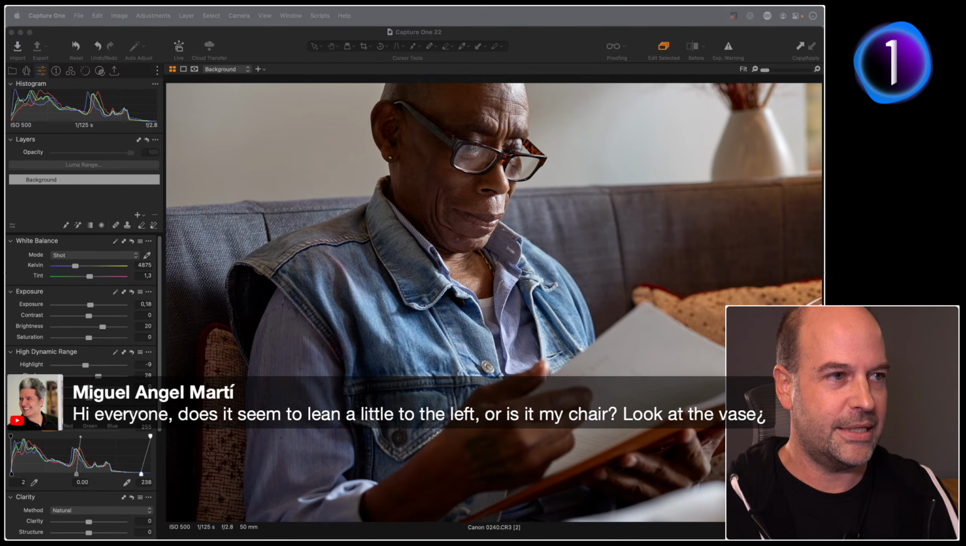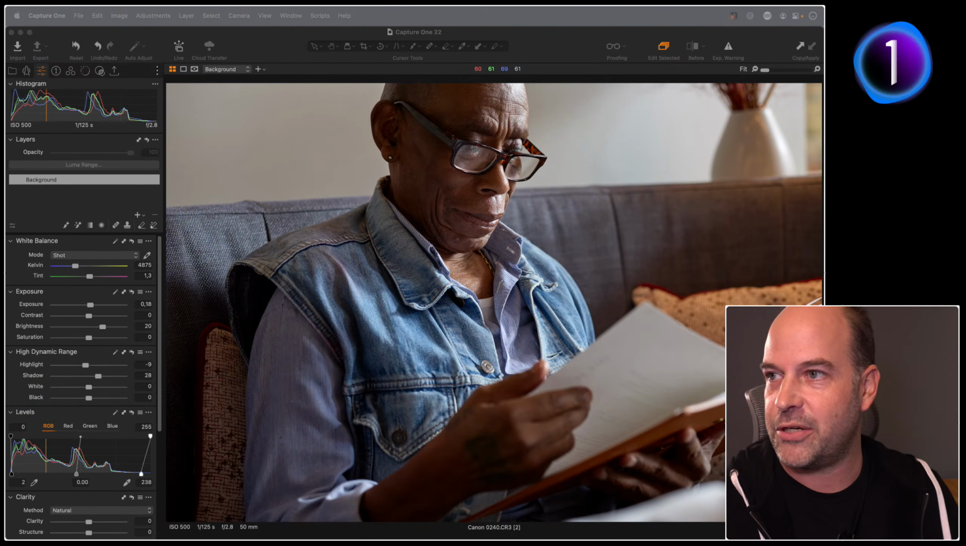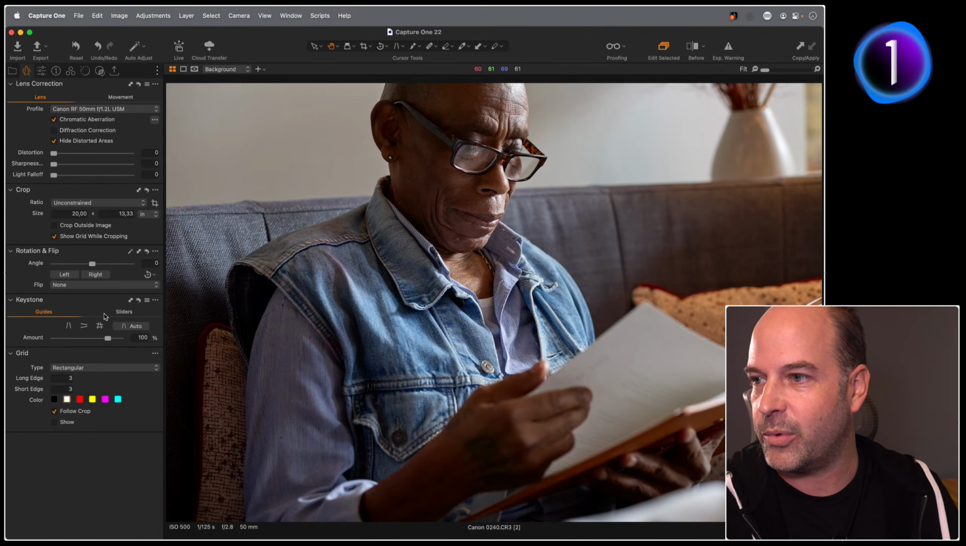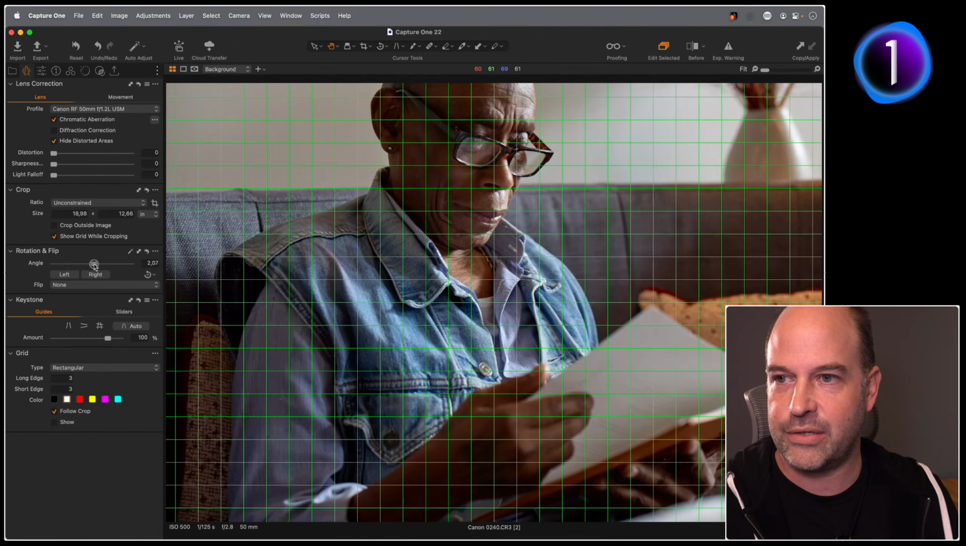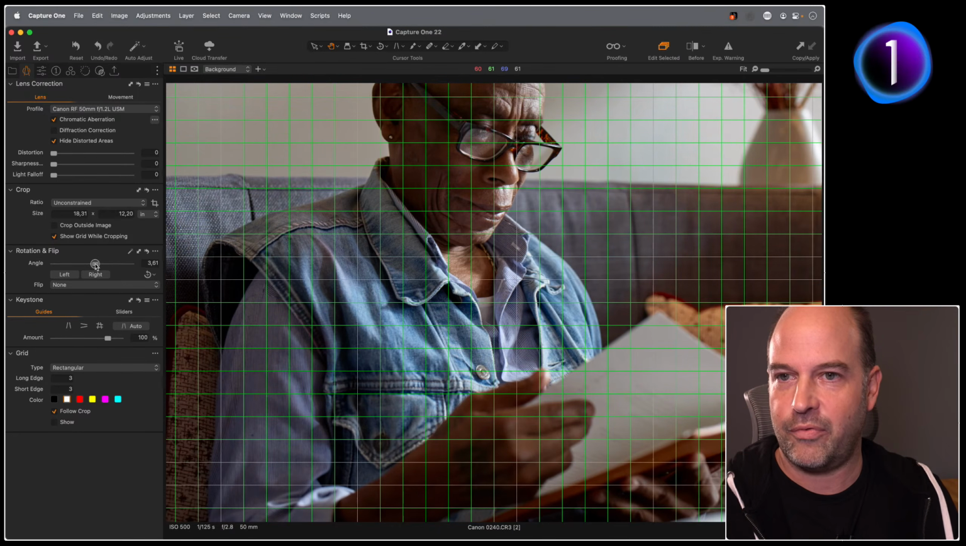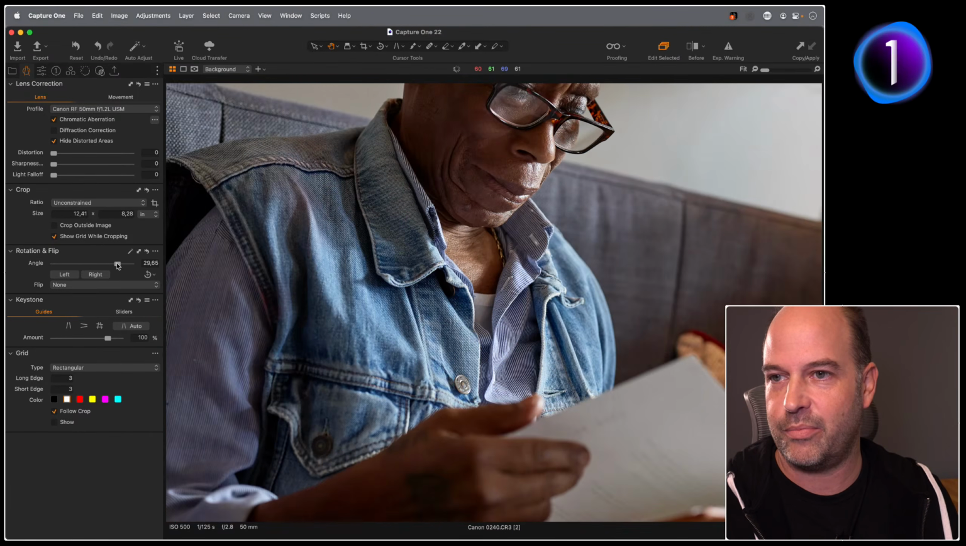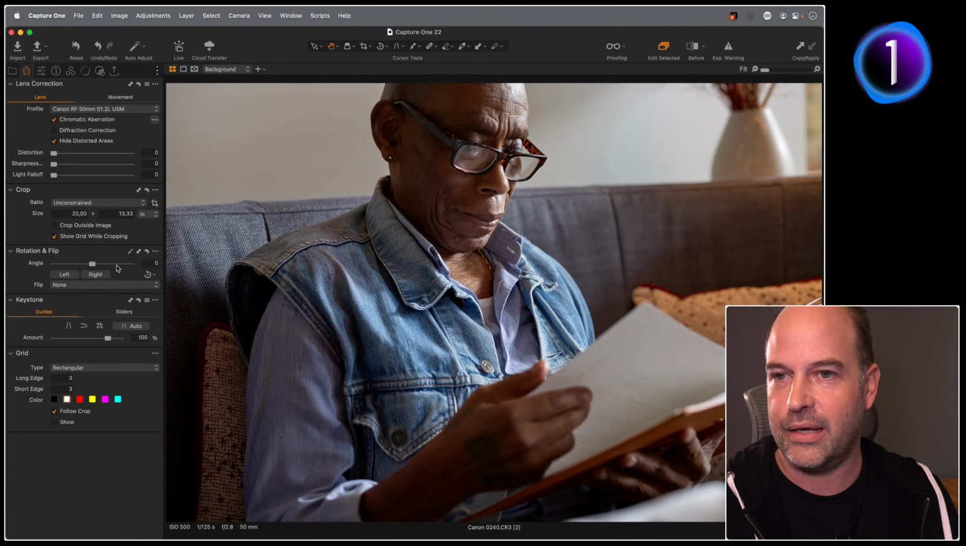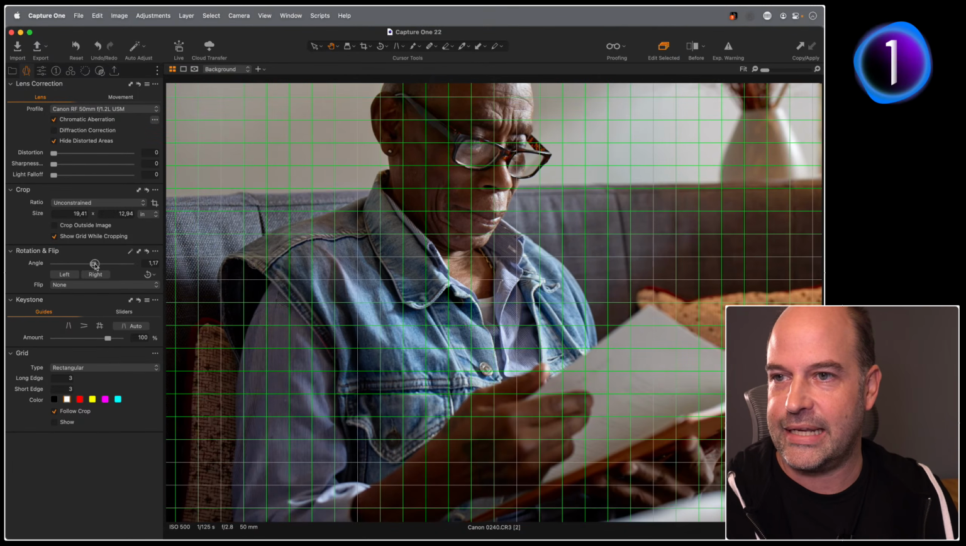Does it seem to lean to the left a little bit? Look at the vase. Yeah, maybe the shelf's wonky. If it's uncomfortable, if we have a look at rotation and flip, but if we make that straight, he's a little bit falling out of the frame there. So I would probably personally, whoops, not do that. Personally leave it where it is.